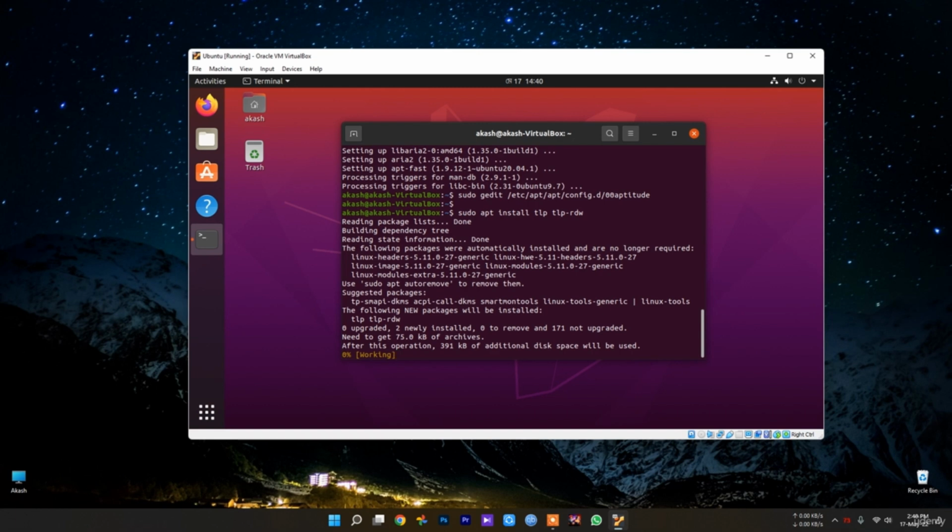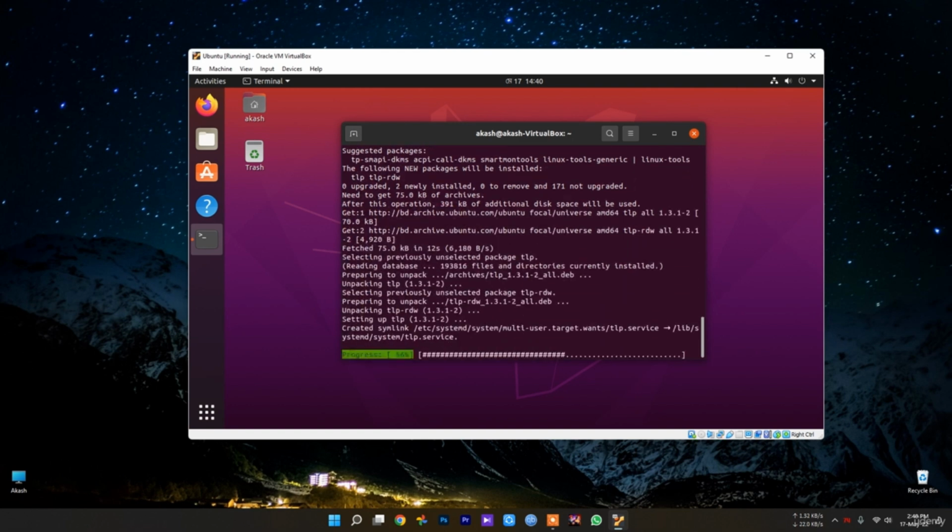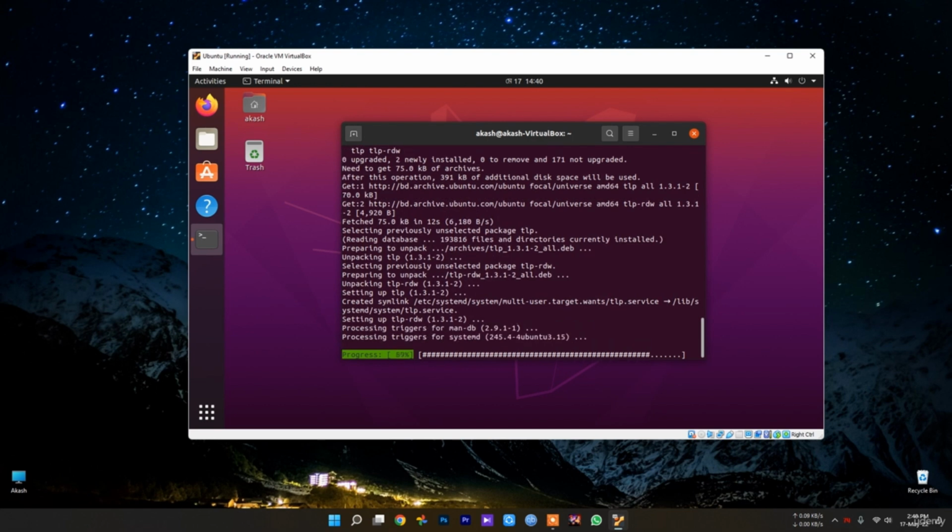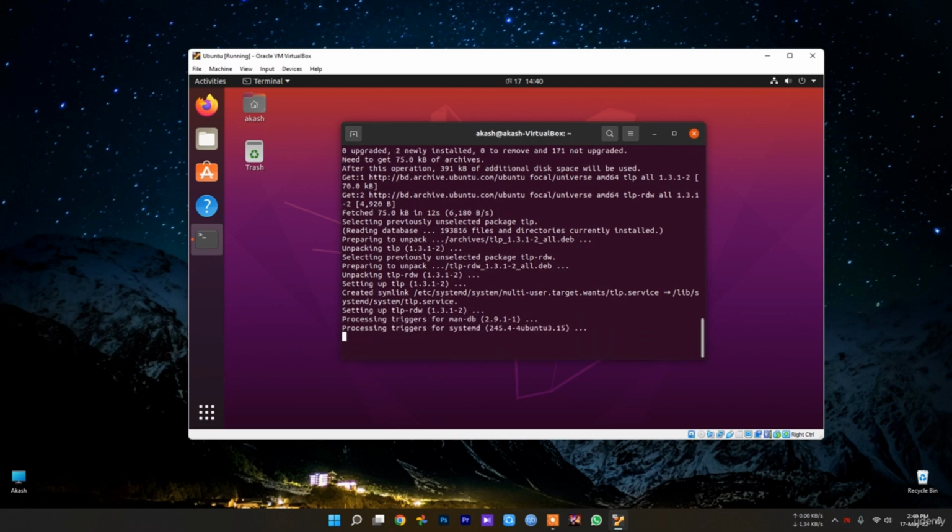Then just type tlp start and it will automatically start, and you don't need to do anything after installing TLP. It will work in the background. Just type sudo tlp start and it will automatically start, as you can see, AC mode auto. So it's running and it will automatically cool down your Ubuntu machine temperature.